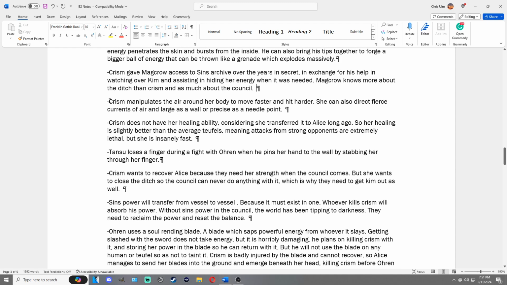Devil to the Damned. Chrism manipulates the air around her body to move faster and hit harder. She can also direct fierce currents of air, as large as a wall or as precise as a needlepoint. That was going to be my thing. All the Tuffle have their own unique manner of fighting, a unique way of managing energy and manipulating stuff around them. Most Tuffle have melee attacks as their primary use, and everything else is just making do with what I got. But Magro was never given a melee physical ability, so he had to create his own with his knives, his daggers. And Chrism, she's not technically a Tuffle, but she still had that, and her whole thing was going to be air manipulation. And I think we did get to see something like that, but I don't remember.